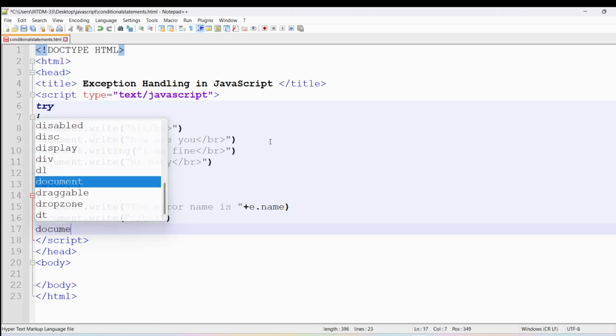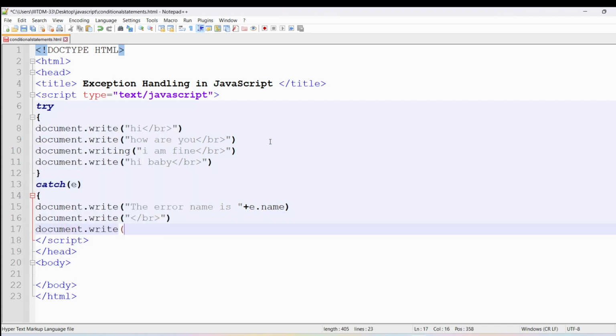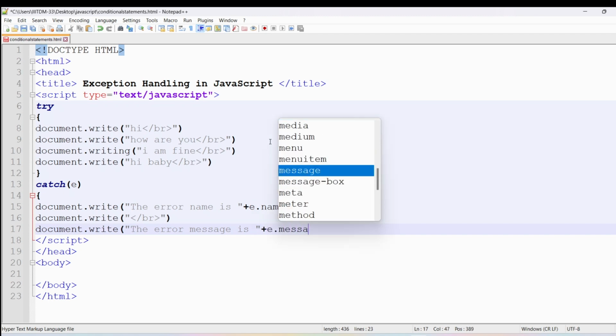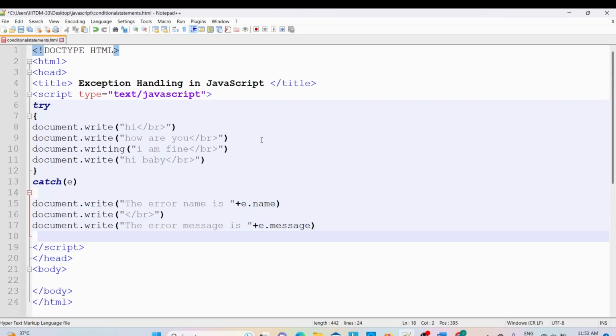And then I will write document.write the error message is, because I want to use the property as message. So I will write e dot message. Now let me close the catch block. So I have provided the try block and catch block. I am not providing the finally block.